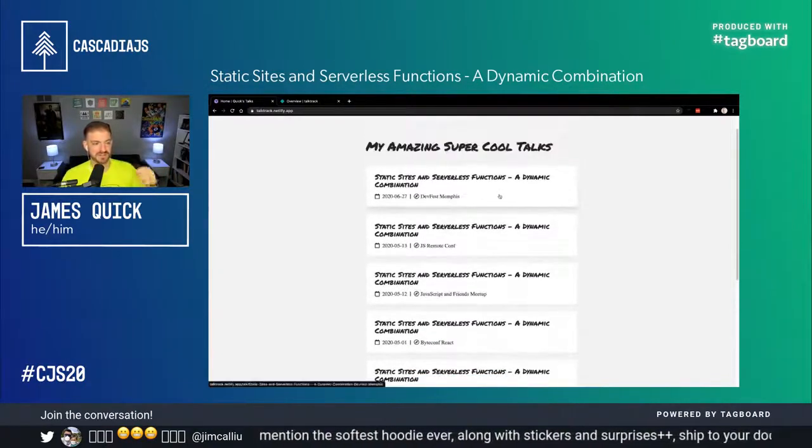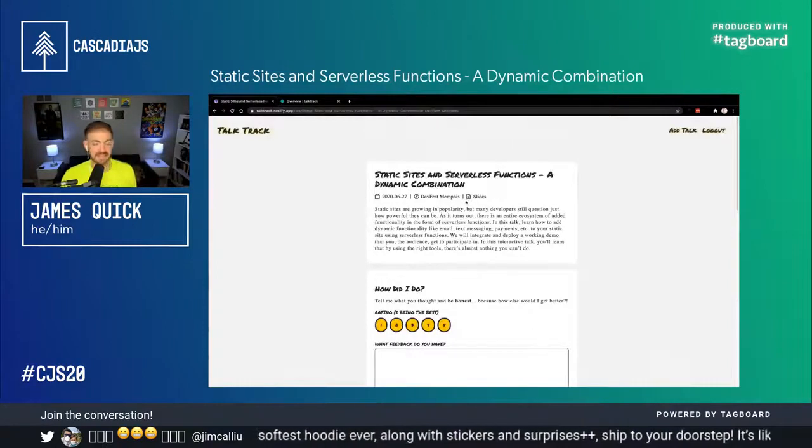But inside of one of these, you can see the details about the talk. You can see the date. You can see what event it was at. You can see the description.